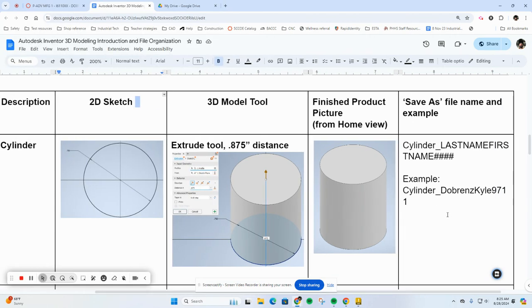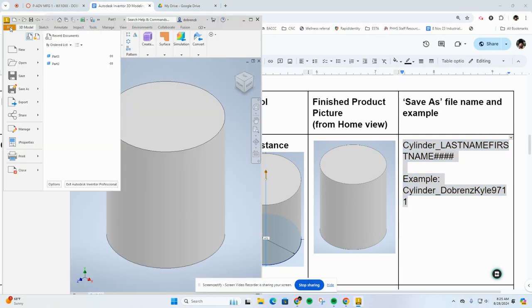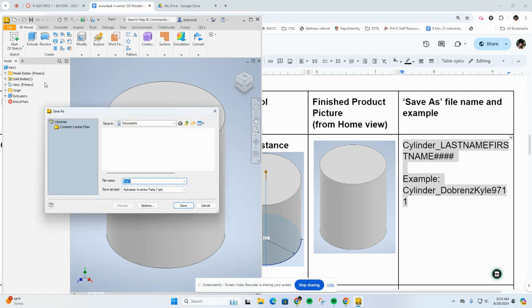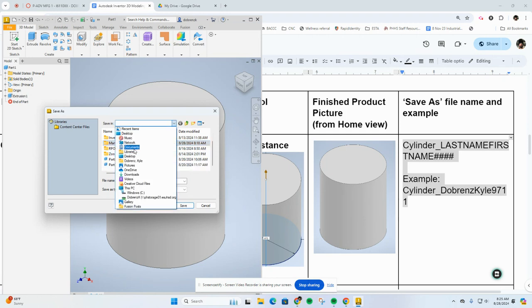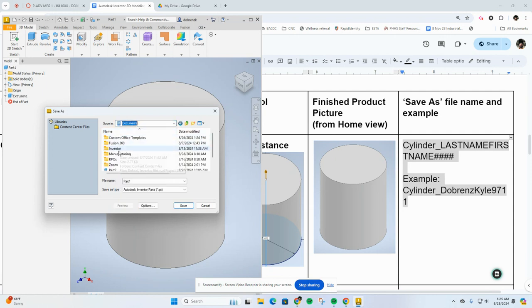Now go ahead and save this file using this convention. Put it in that folder that we had created. So File, orange button, Save As. You have to do Save As if you want to give it a name. Otherwise you end up with a whole bunch of part ones. Okay, it goes straight to my Documents folder, but I could change it here. I'm going to put it in Documents. We're going to open up Manufacturing, and this is the intro assignment. So this is the folder I would want to save it in.